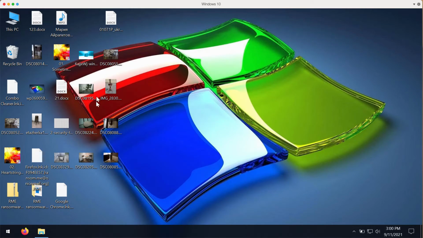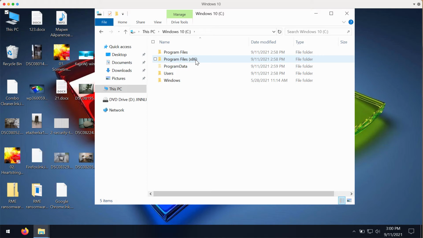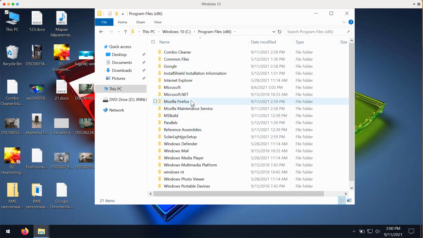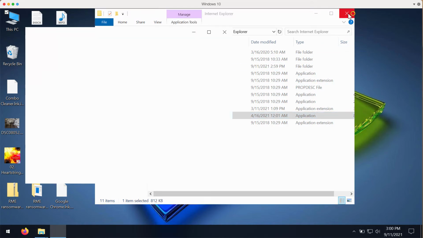However, even if you end the task of that suspicious process related to this ransomware, the ransomware is still not removed, and after you restart your computer, you may notice that even more files got encrypted. So before it is too late, we strongly advise that you immediately seek a solution to completely remove that ransomware. Go to your system drive, select Program Files, choose the Internet Explorer folder and start the Internet Explorer browser.